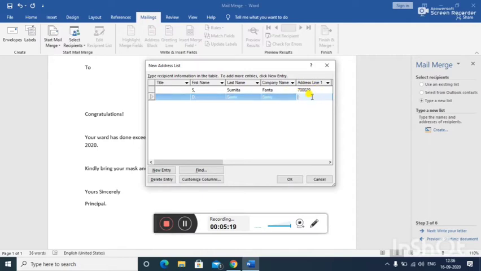His address is 500030. So let's do this. After clicking the new button, the address list appears. Type the required details about the recipients in the text boxes.